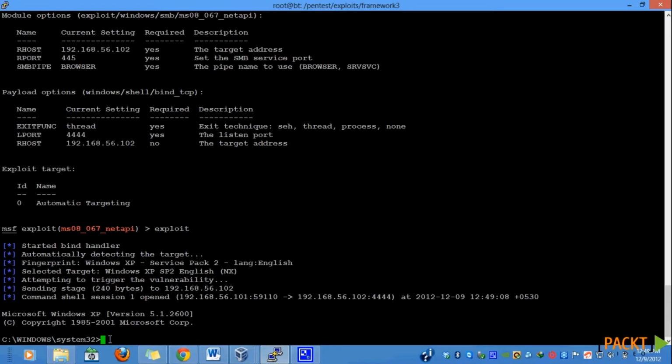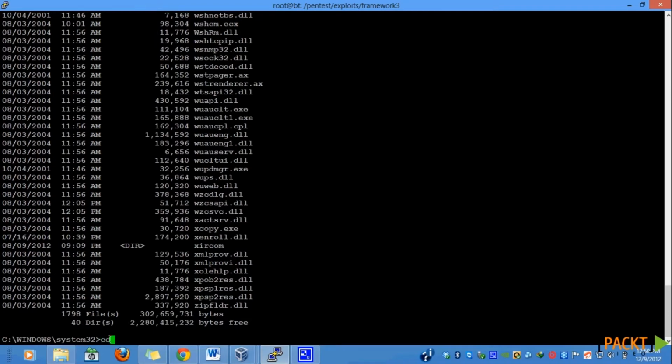Now from here on we can easily browse the target machine and play with different files by downloading them or copying them to our machine. We can also look at different files or at different disk partitions available on our target machine, and so on. All the commands that are applicable to the DOS prompt will be applicable here as well. We can do a quick dir to view all the files. You can do a cd to change the directories, and so on.